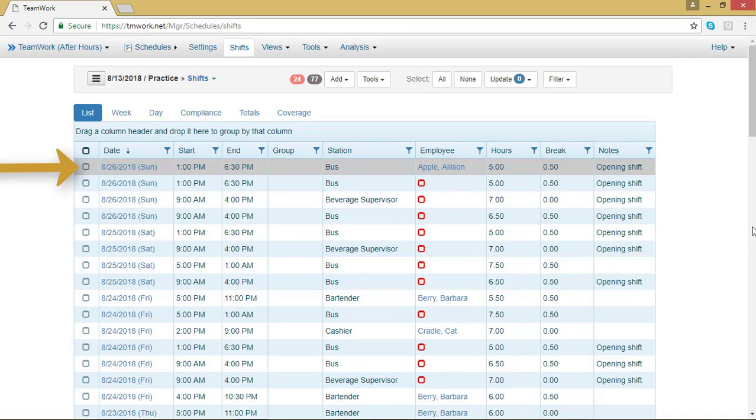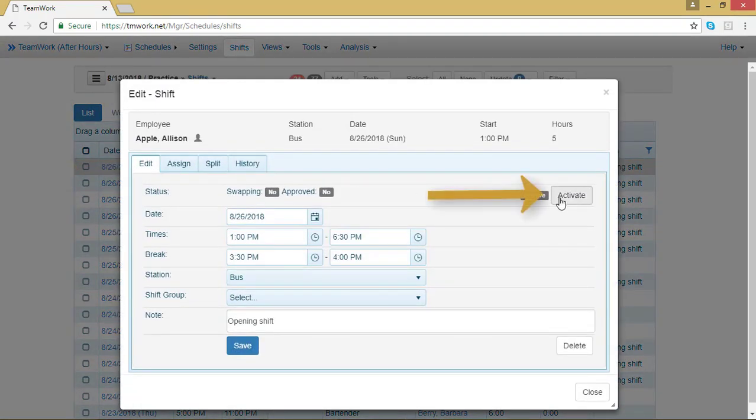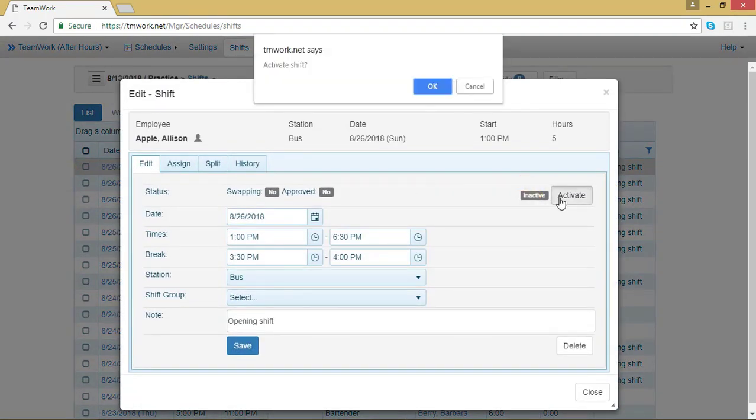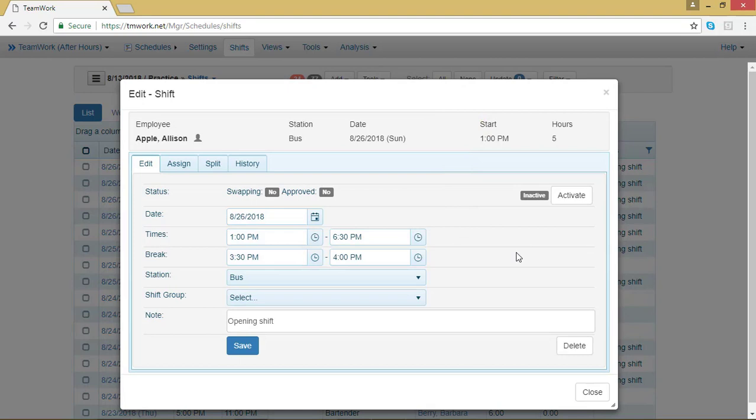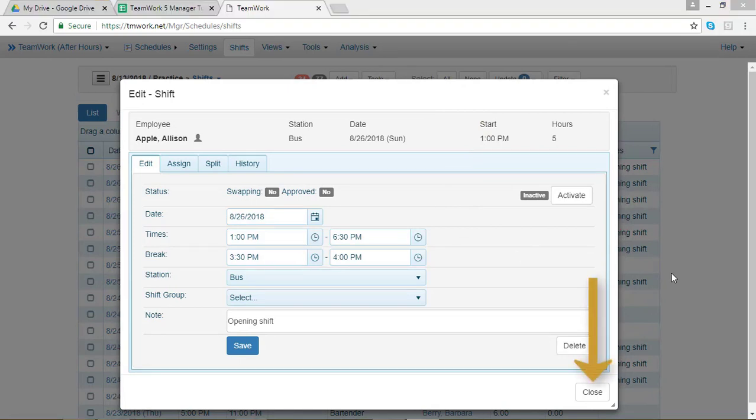If I want to reactivate it, I can click on that shift again and choose activate. TeamWork 5 is going to ask if I do want to do this. If I don't, I'll hit cancel. I'm going to go ahead and hit OK. And now that shift has been reactivated. To exit out of this menu, hit close.